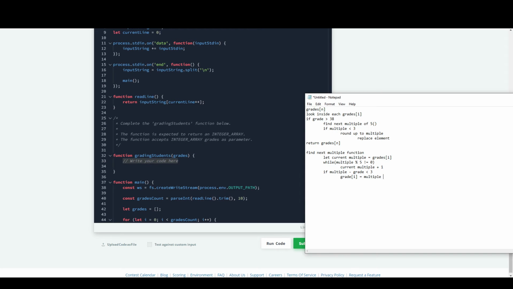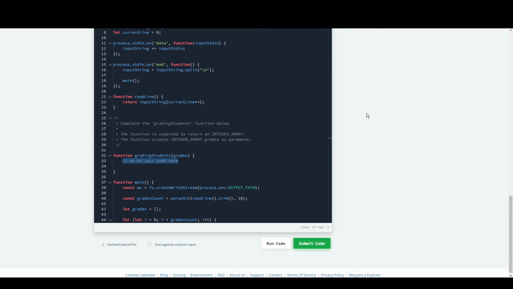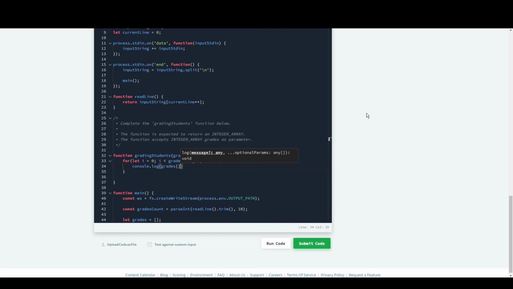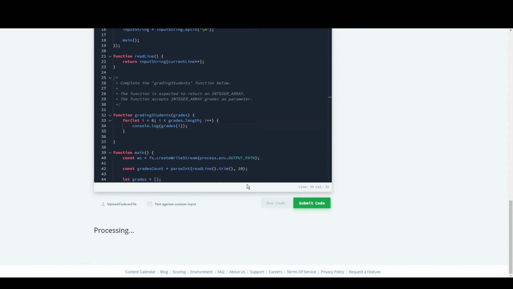So the first step is to look inside each grade. The way we're going to want to do that is by using a for loop. So for let i equal 0 while i is less than grades.length, i++. Now let's console log for now grades at position i, just to make sure that we are getting something here.